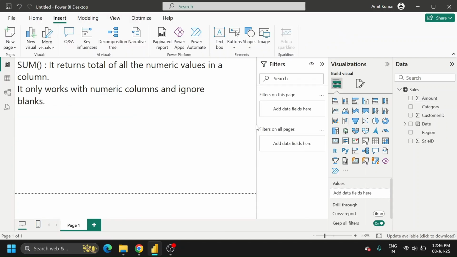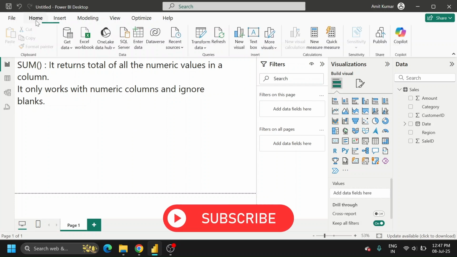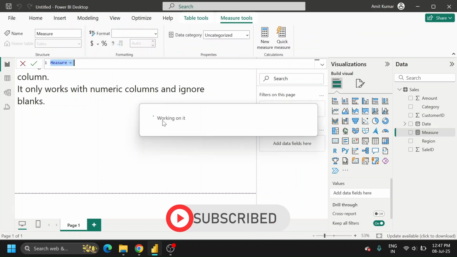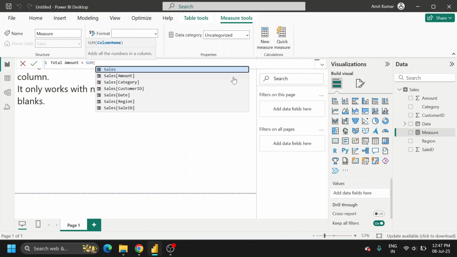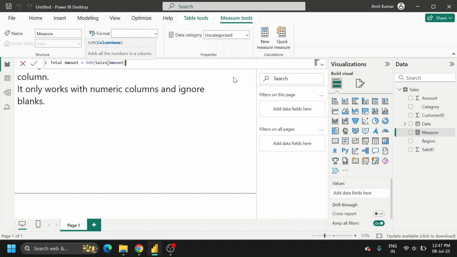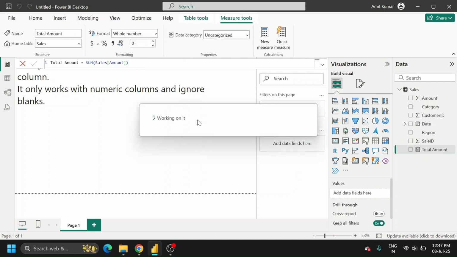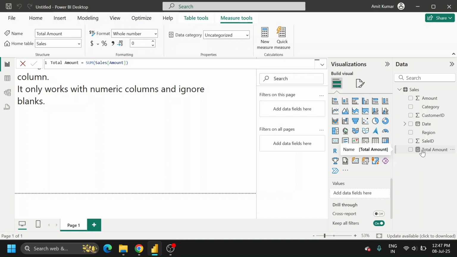So how we can do this is I'll go on Home and click on New Measure. The name of the measure, let's say I'll say Total Amount. So we have to use sum of what? Sum of amount, the column of sales table, so Sales[Amount]. And see, sum is asking for only one argument, that is the column name, like which column you want to add. So I want to add the amount column of sales table, that's why I have taken amount here. Okay, see, we got the Total Amount measure.